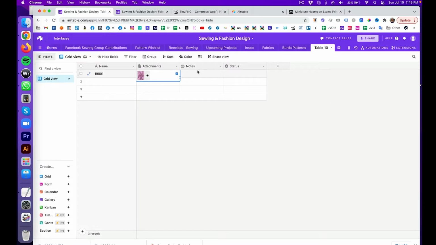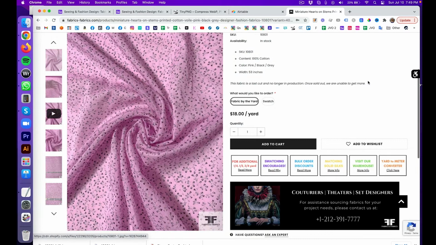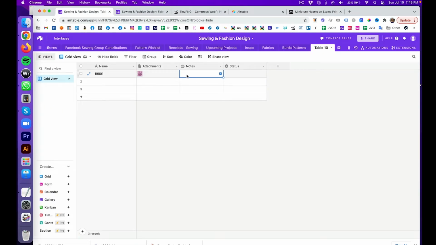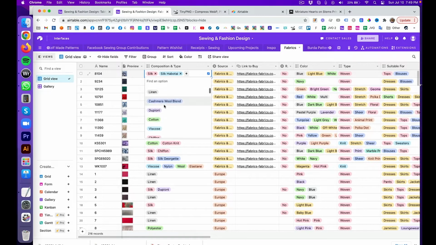So in this case, this is a cotton, I think. Let me just have a look here in the description. Yes, it's a cotton. So we're just going to put here cotton. And to make it so that it has these options, like here you see if I wanted to add something new, it gives me a bunch of options already. To have this, we need to set up this column, and the column is called a field in Airtable. We need to set it up as a multiple select.